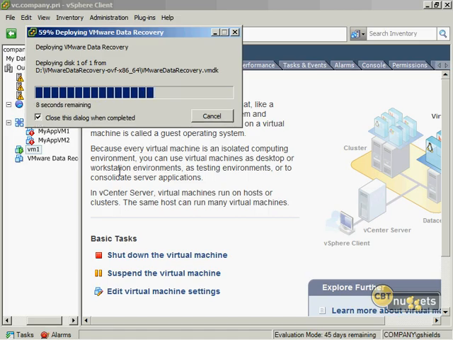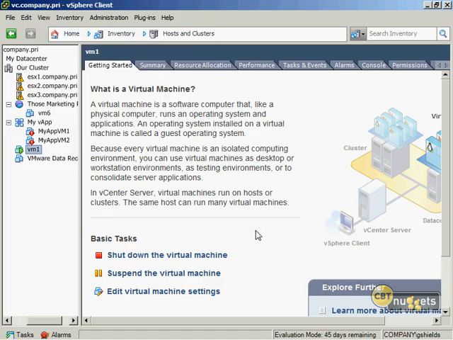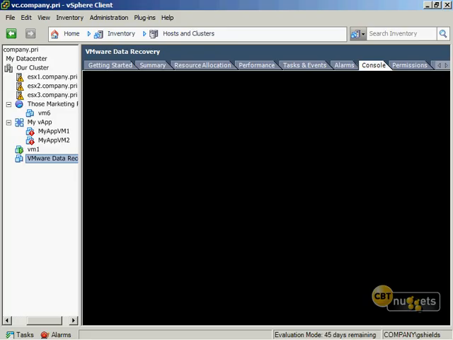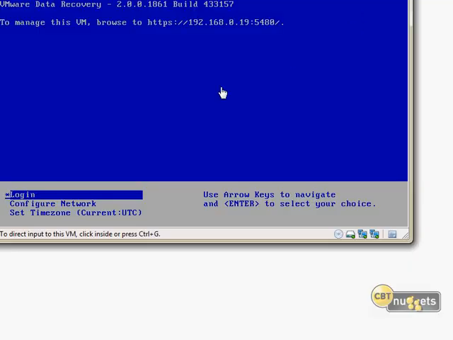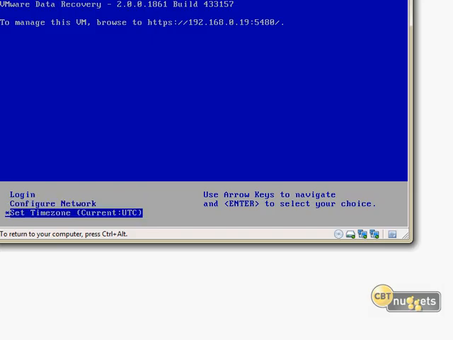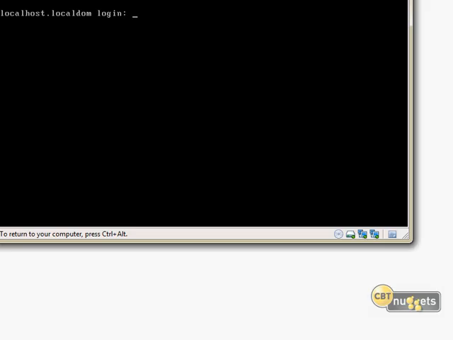Once it's done deploying, there's a little bit of configuration that's required. Now, this configuration can either happen on the console of this data recovery appliance, or you can access it via a web browser. But what I have done is create it as a separate virtual machine here. You see I got VMware Data Recovery, and to manage this VM, you can browse to this location, 192.168.0.195480. Down here, I can configure the network if I want. I can set the time zone if I want. There's really not that much to see. I can even log in if I want as root.